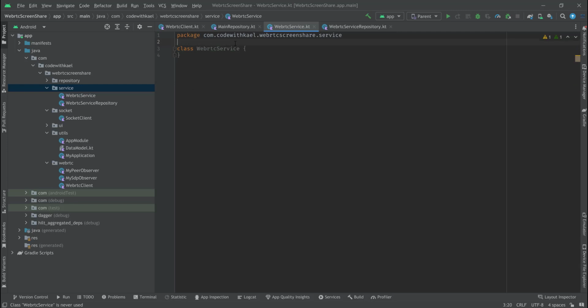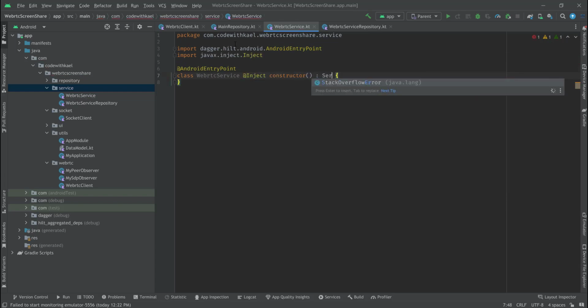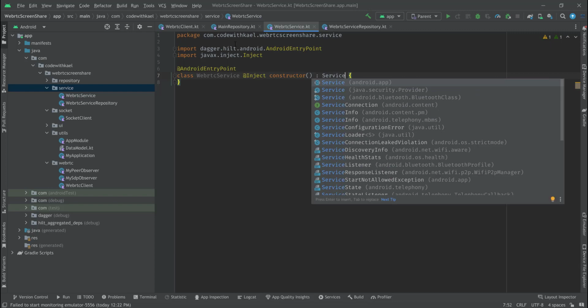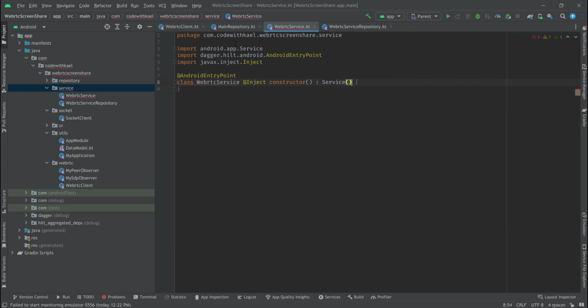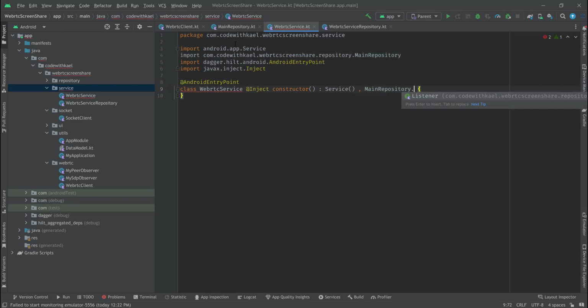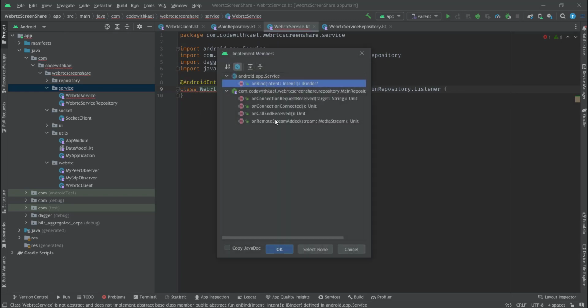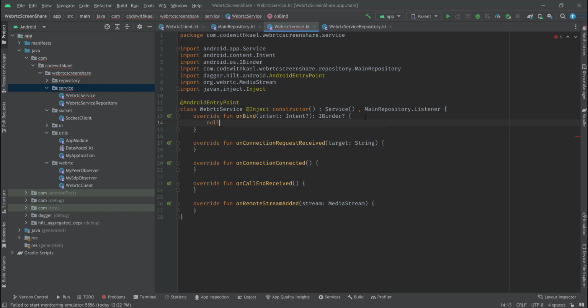Let's go back to our service, make this Android entry point and also injectable, and this service class is going to extend from my service android.app, and it will implement main repository.listener. So let's implement all the members that we are going to need, and for the binder I'll just return null.